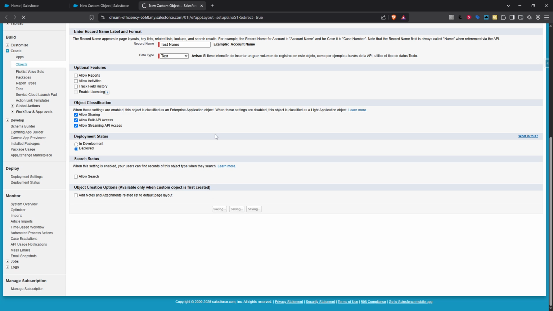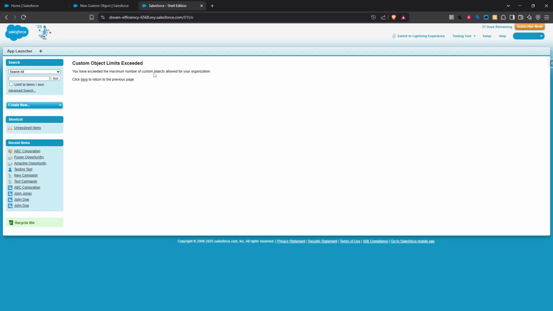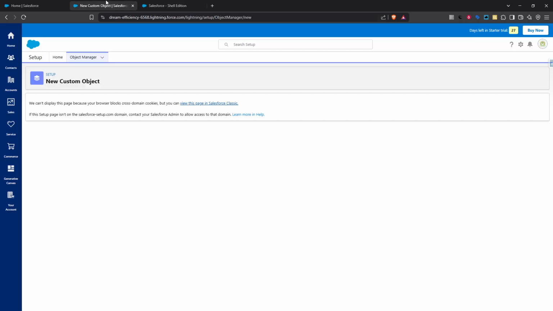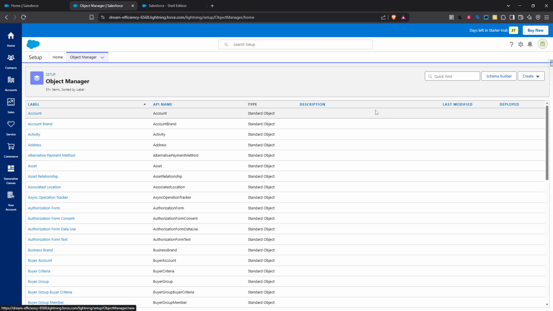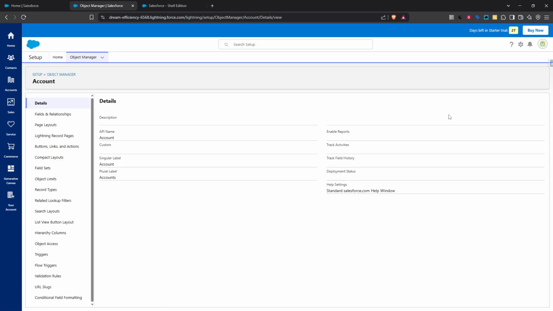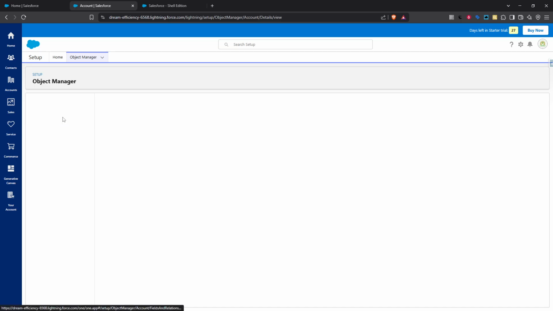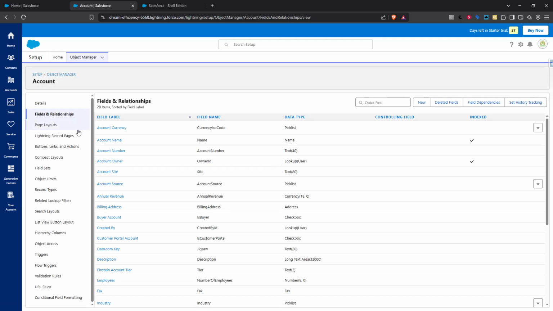With your custom object created, it's time to add some custom fields. Return to the Object Manager and find the custom object you just created. For instance, if you've named it Project, find and select it from the list. Once selected, direct your attention to the left-hand panel and click on Fields and Relationships. This section is dedicated to creating and managing fields associated with your custom object.